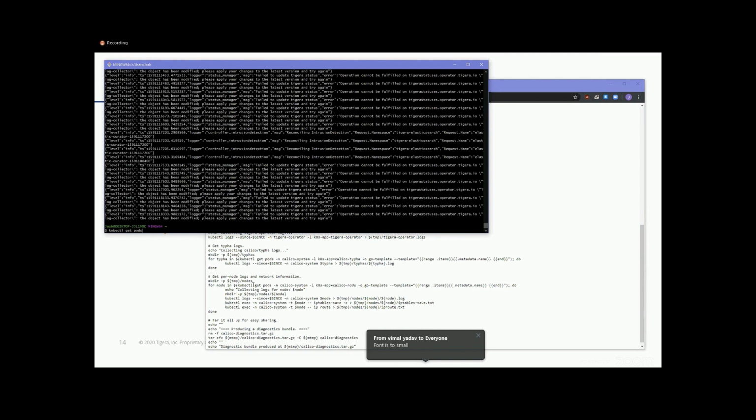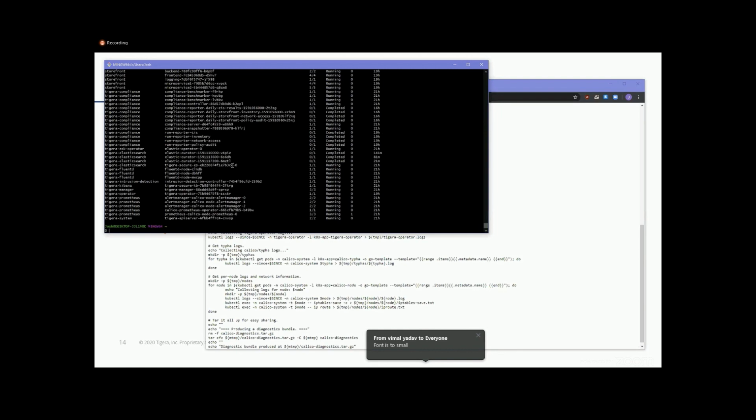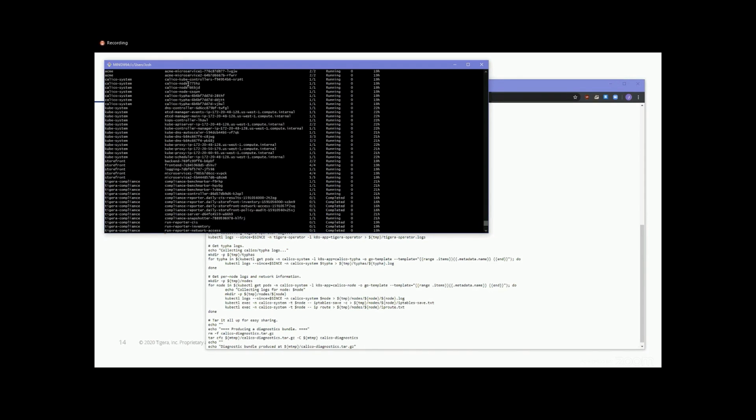Kubectl get pods again, Calico system, Calico Node.